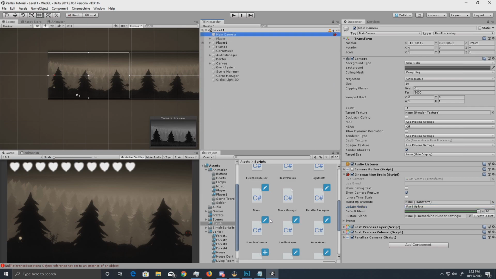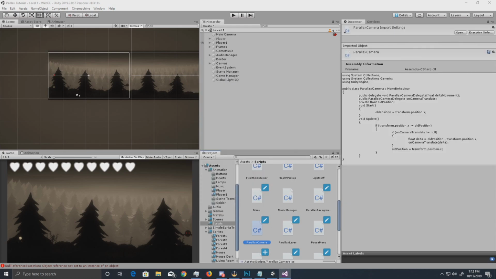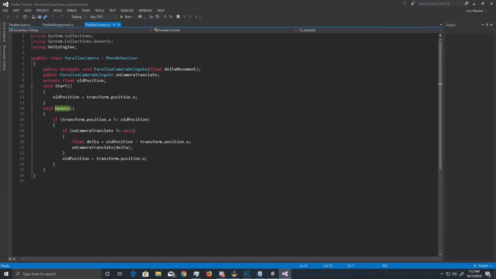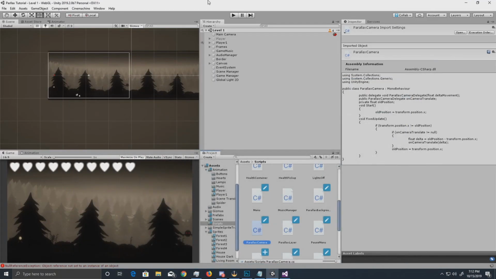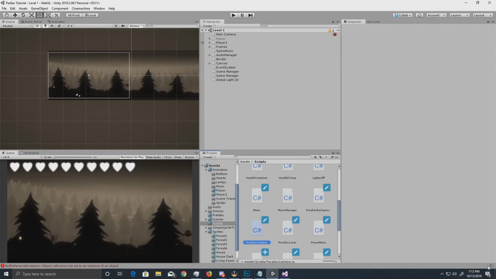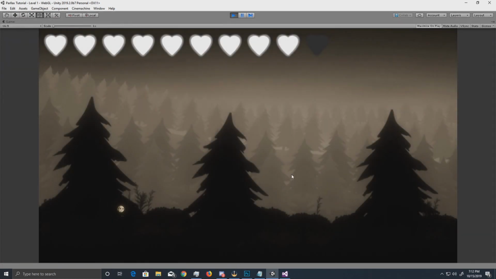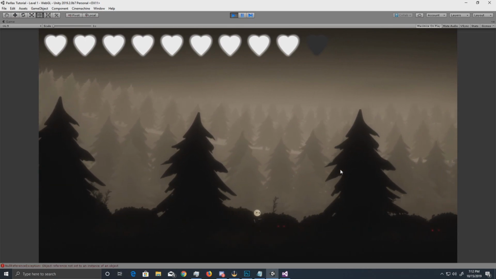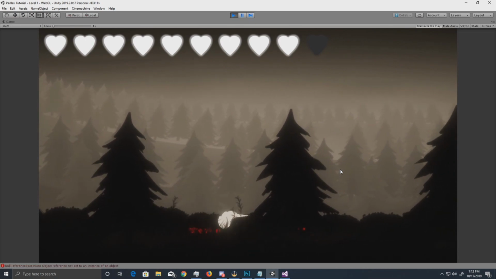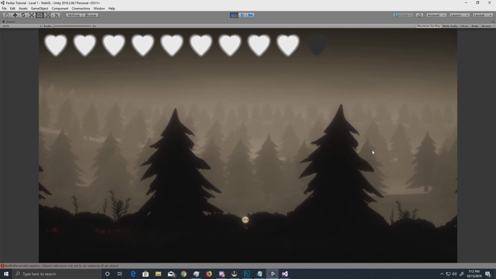But also, you want to go back into your Parallax camera script. Let me pull this over here. You see the void update right here. You want to change that to void fixed update. Then all you have to do is save it, minimize it, and let it compile down here. And when you hit play, it should be fixed. Let's go over here. As you can see, it is very smooth and nice parallax.